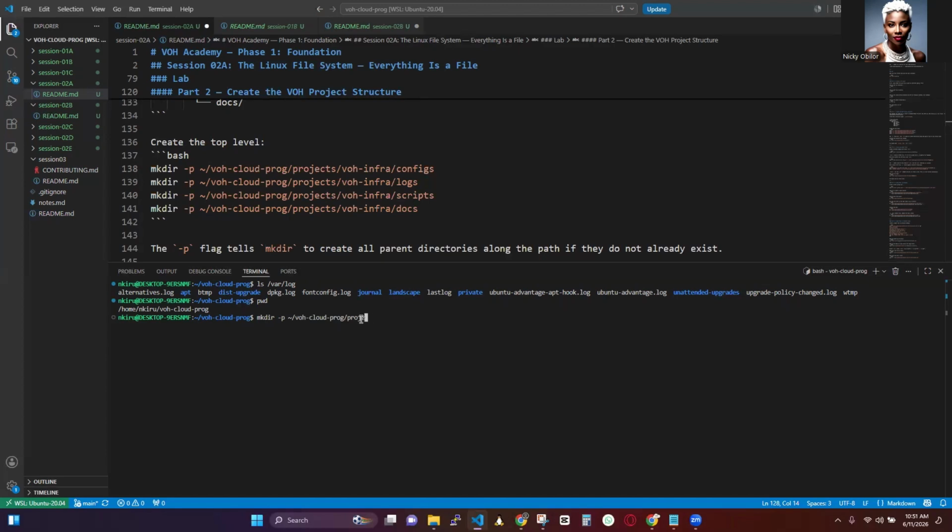So we do project. You have to type out project because we haven't created the directory before. For this other one, I just did tab and it finished it off. So we do VOH-infra. I have to type this in full as well because we haven't created it before. And then config. So there you go.